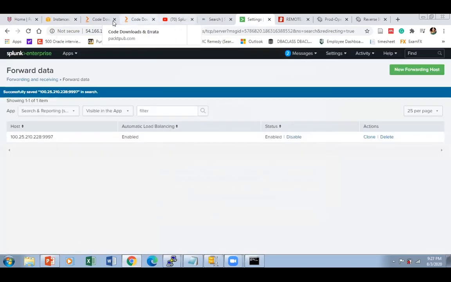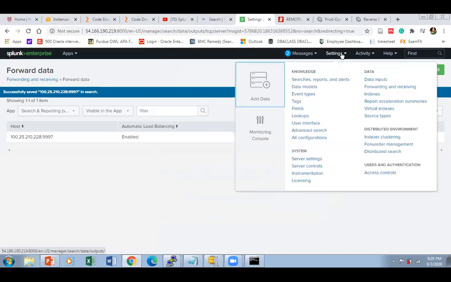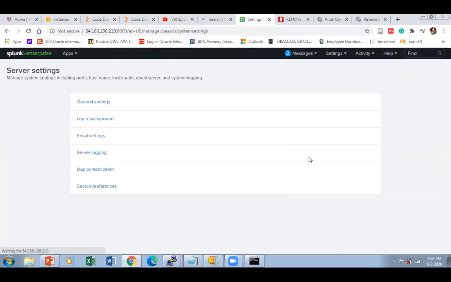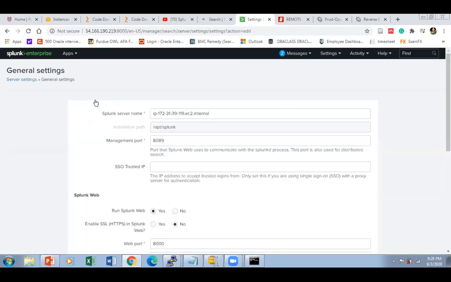So quick thing, go to settings now. We can do it on the back end, but I'm going to try to do everything front end so that you guys see how we can change this front end. Yep. Settings. Go to server settings. Go to general settings. Go to Splunk server name. You're going to change that. Call it Liz's AWS instance or whatever, so that it just makes sense.